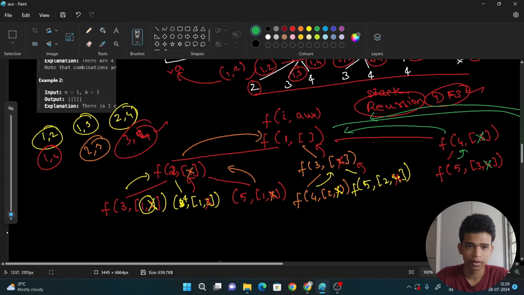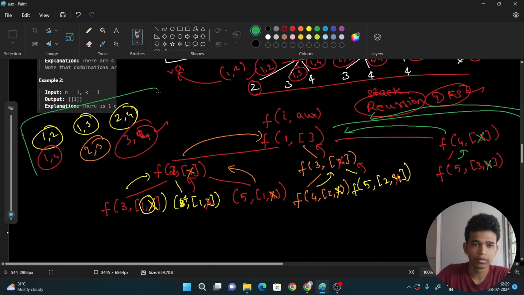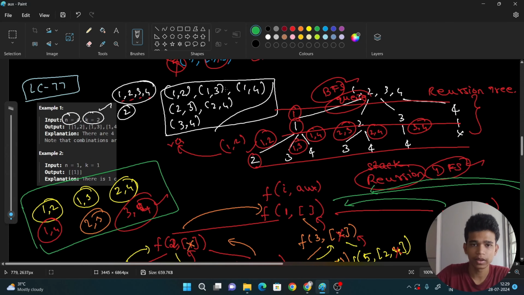So now see here, what are all the values I got here as a result? 1, 2, 1, 3, 2, 4 and something. Okay, these are the same values I mentioned above, right? Can you understand this? So this is our approach. Fine, it's time to see the code.